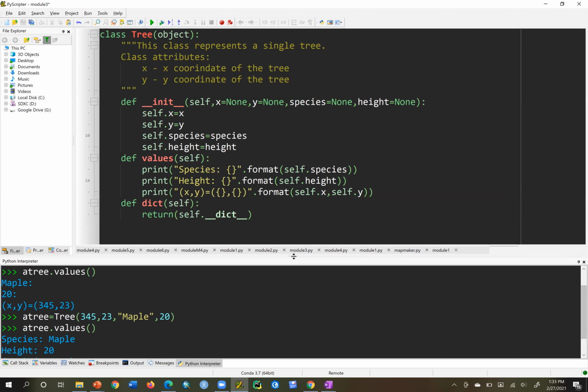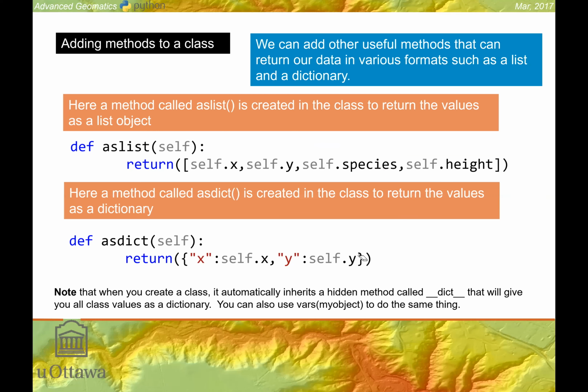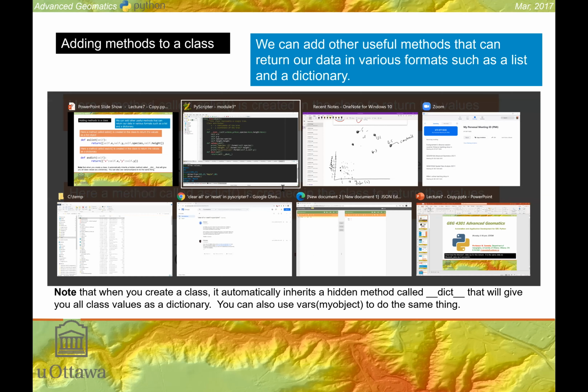So both of the functions that we put in there are now called methods. One is values, one is dict. What else could we do? So our methods just print out stuff right now. We could do other things like as list. So we could have another function in there that would convert our particular data set to a list instead, which could be useful in circumstances like if you're doing some sort of analysis and you want to loop over a bunch of trees and you want an iterable, well, getting a list would be good. So we can add that in.